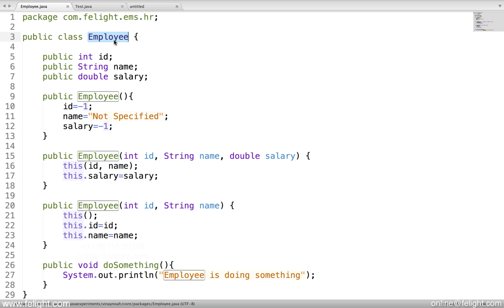Now, to name a class or to name an interface, and interface is something you are going to study in future, you have to follow Pascal convention. Now, to name packages, you should always use small letters.